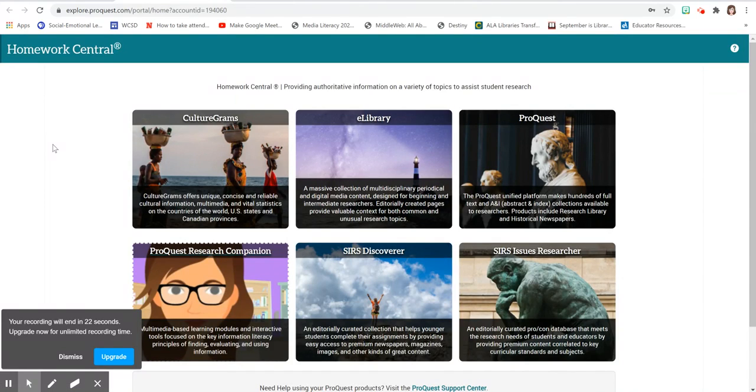So there you have it. That's 5 of the databases that we have access to. I didn't talk about Proquest General because that's actually much broader access and is probably more suitable for the upper grades.